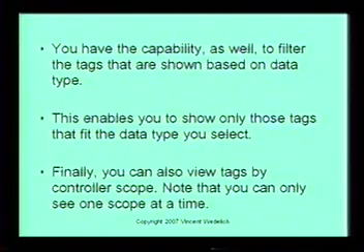Okay, so you have the capability as well to filter the tags that are shown based on data type, and we just saw that, how we were able to filter these. This enables you to show only those tags that fit the data type you select. Finally, you can also view tags by controller scope. Know that you can only see one scope at a time. And what were we looking at? We were looking at the main program.